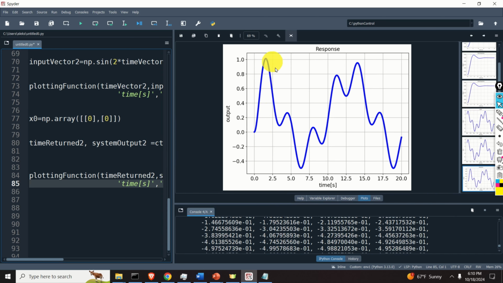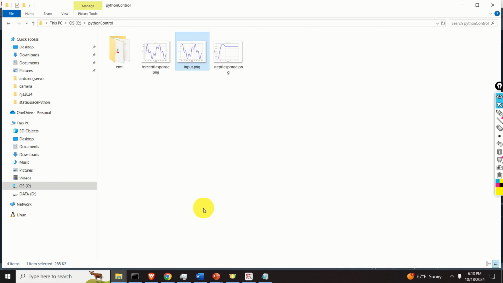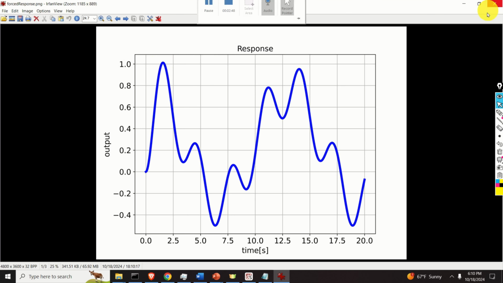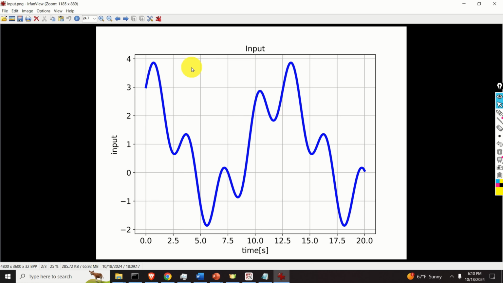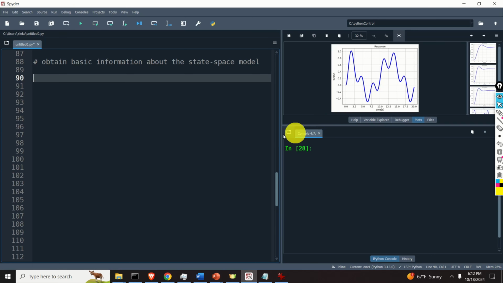This is the forced response of the system. Now if you go back to our base folder, we can see the response of the system, and we can see the input of the system. Looks beautiful. Next, we explain how to obtain the basic information about the state space model and the step response.